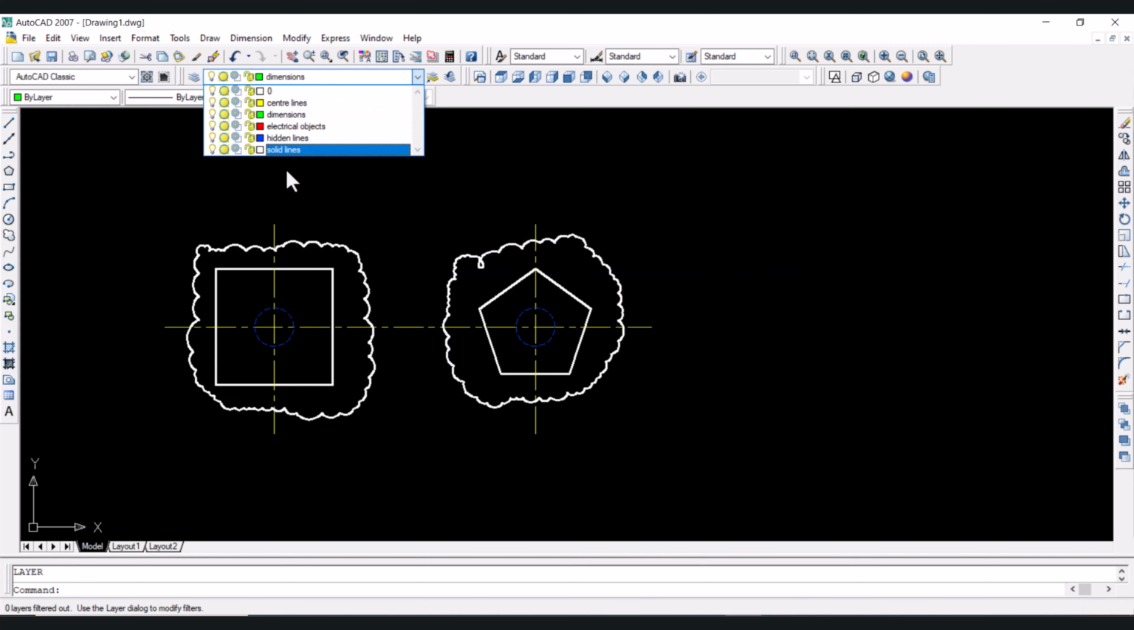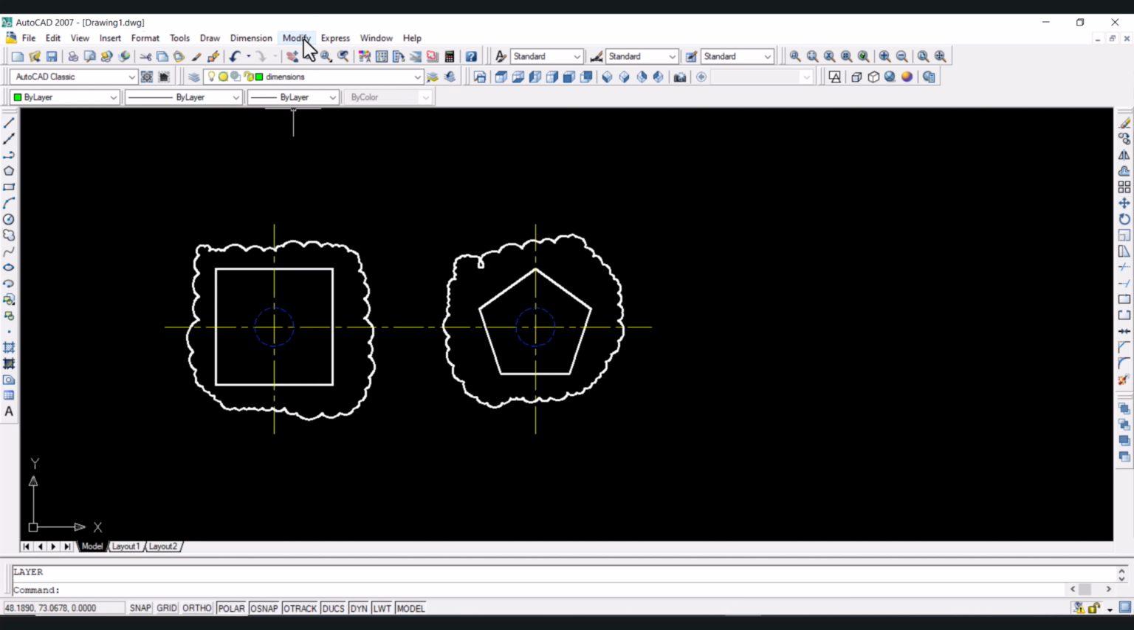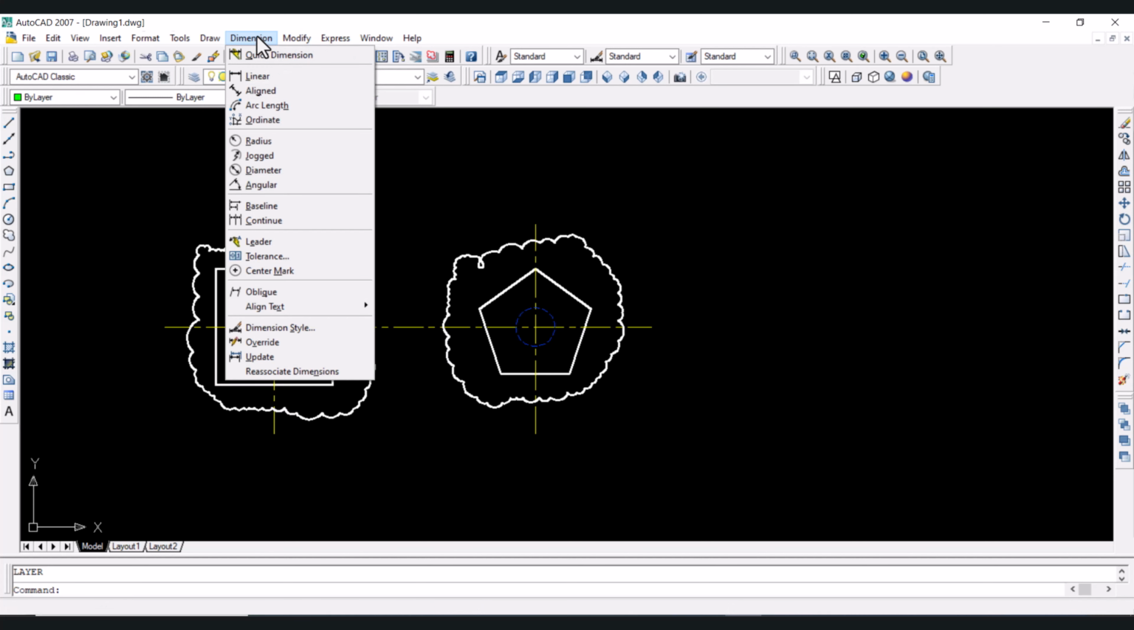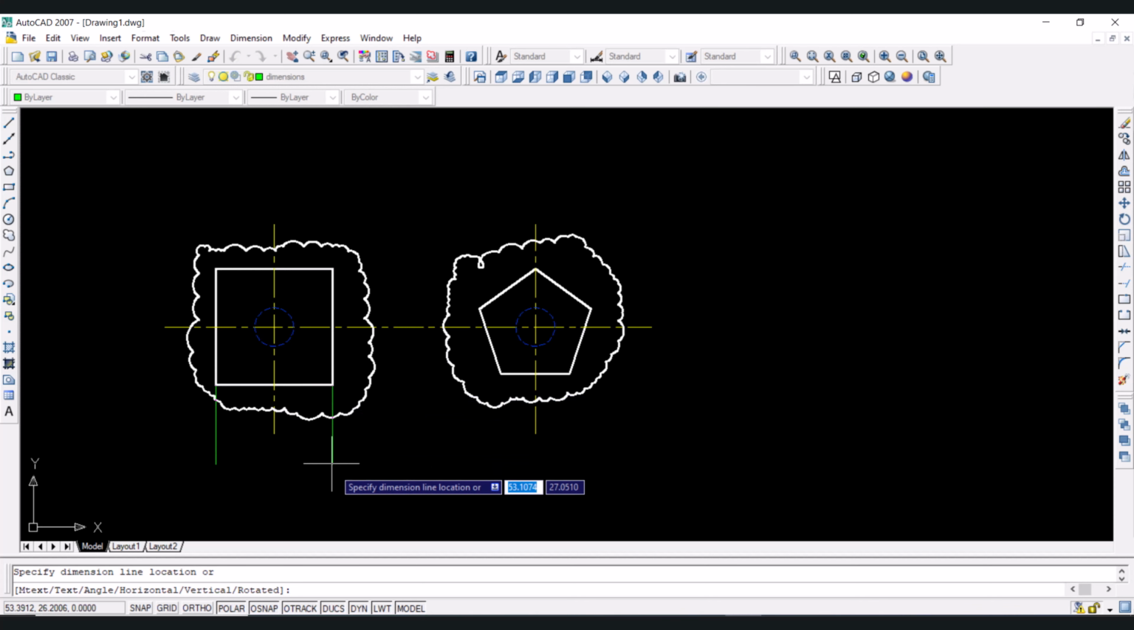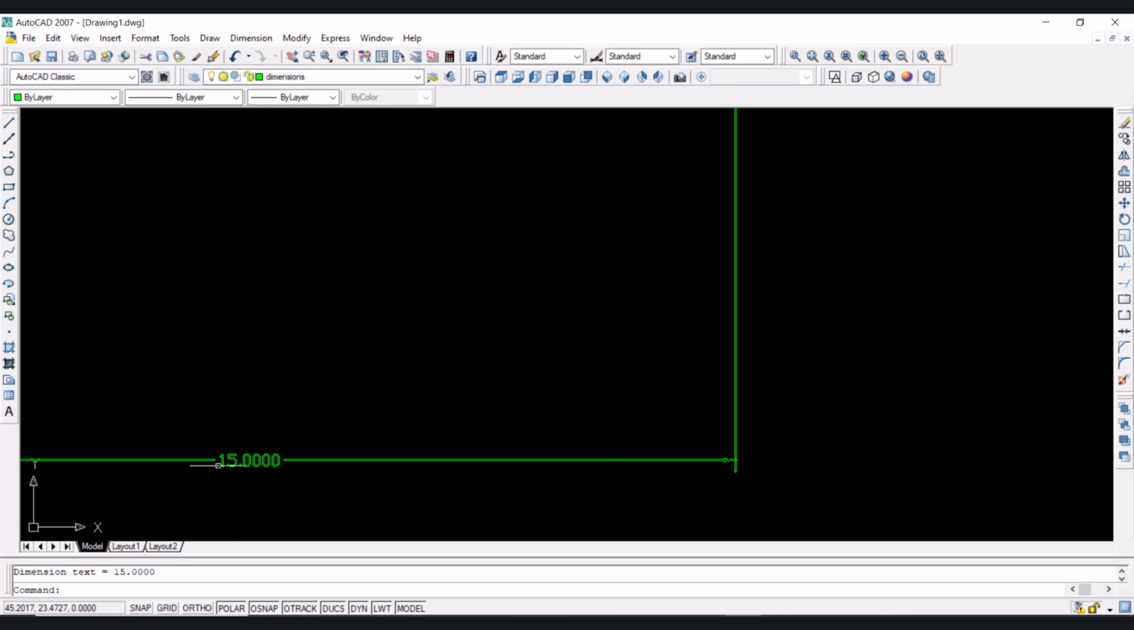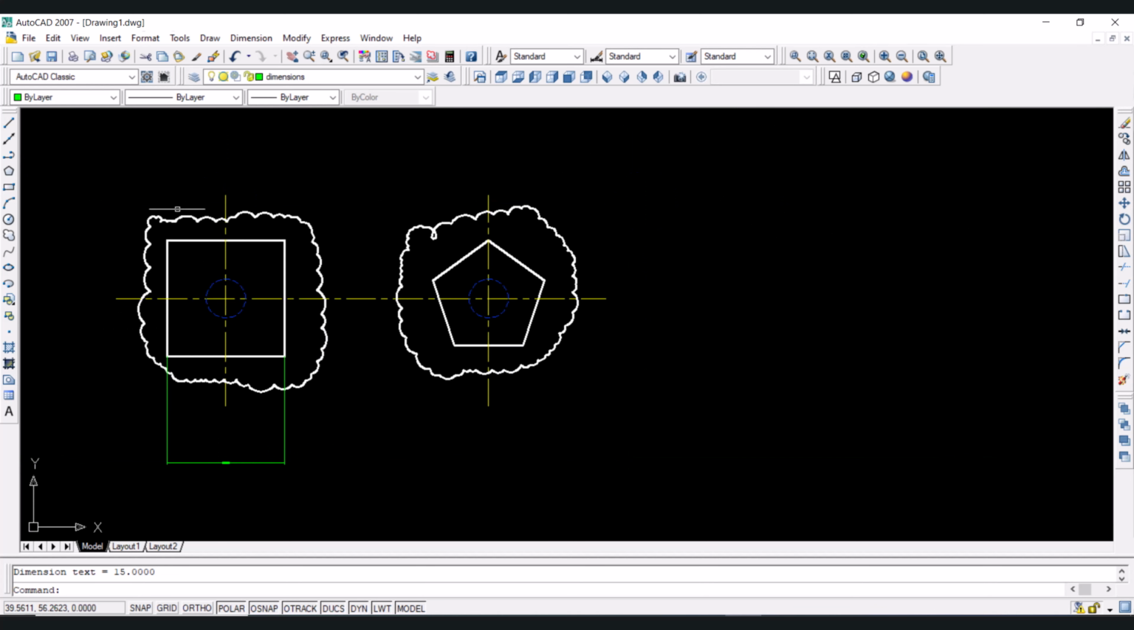Go to dimension layer. So click on dimensions. Now click on dimensions and click on linear. So we want to find the dimension or the length between this point and this point, and then click outside. And now if you zoom it, the value is 15. So in the beginning we have drawn this rectangle of 15 by 15 size, so the value is correct.